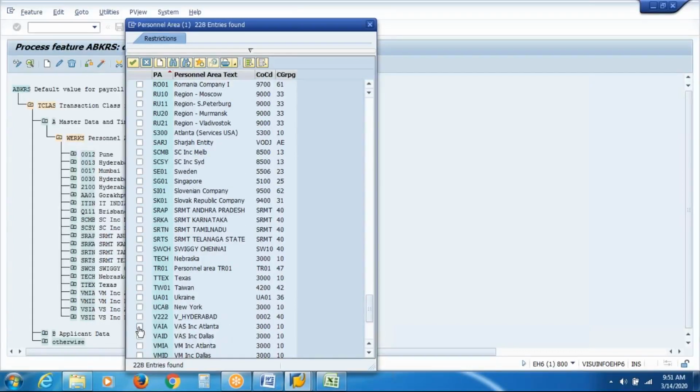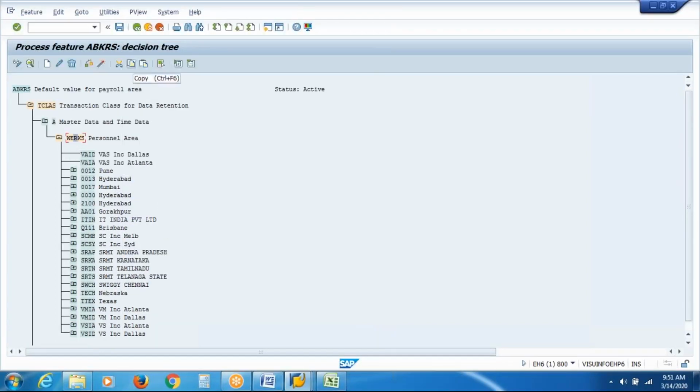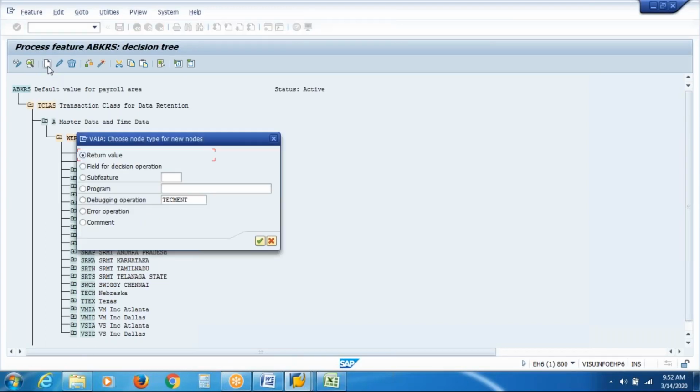Okay, VASINC Atlanta and then VASINC Dallas. Continue. When you choose it and click on continue, then both those personnel areas will be added here in the tree structure. Now, if it is Atlanta, click on create.